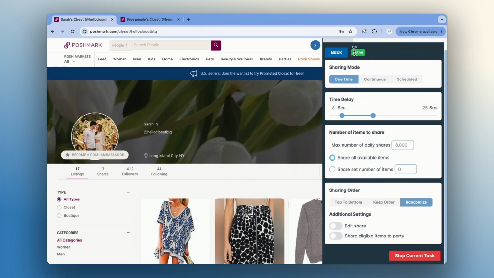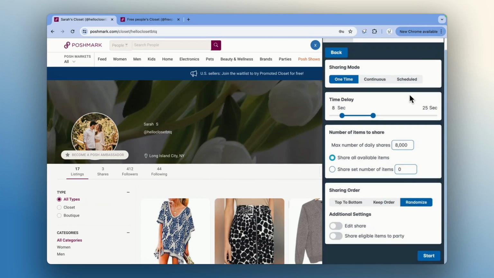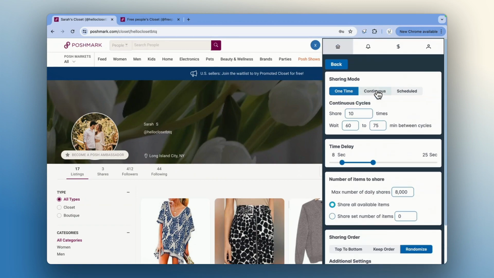You will notice the green active bubble at the top show you that it is on. If you want to change the settings, you will need to click stop, confirm that you want to stop the task, and then change your settings and click start again. Now, the settings for each share are pretty much the same, but let's go over the rest just in case.